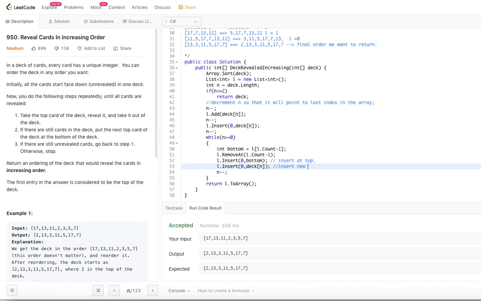Then, after inserting at the top, insert a new card at the top from the deck, right? So 2 operations: insert the bottom card at the top, and insert a new card at the top, and after that we are decrementing n. We will continue this until n is greater than or equal to 0. Once n becomes negative, we are going to return the list back by converting it into an array, because the output is an array. So that's how we are going to proceed.